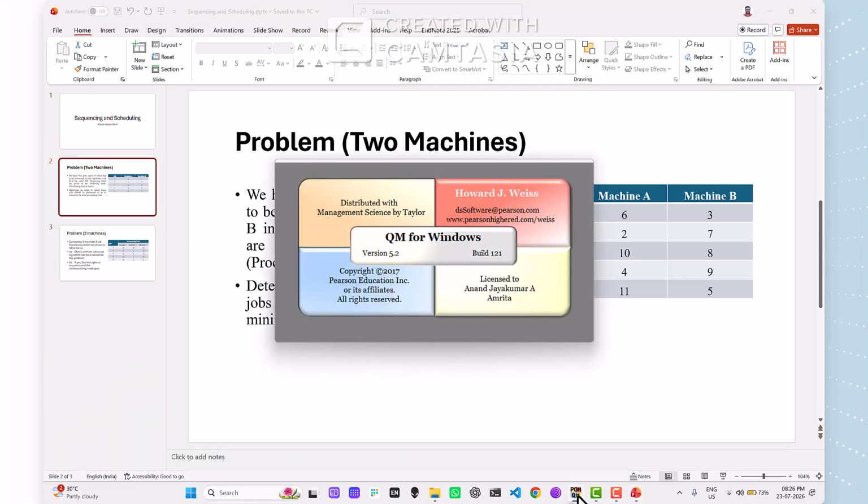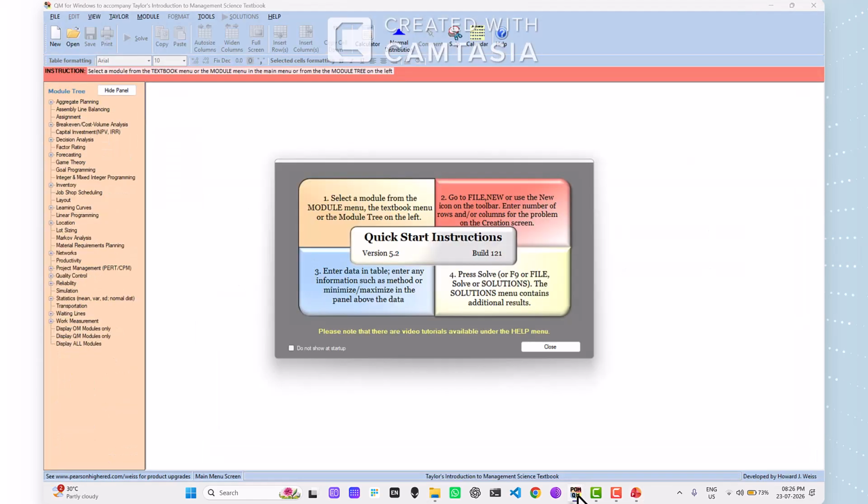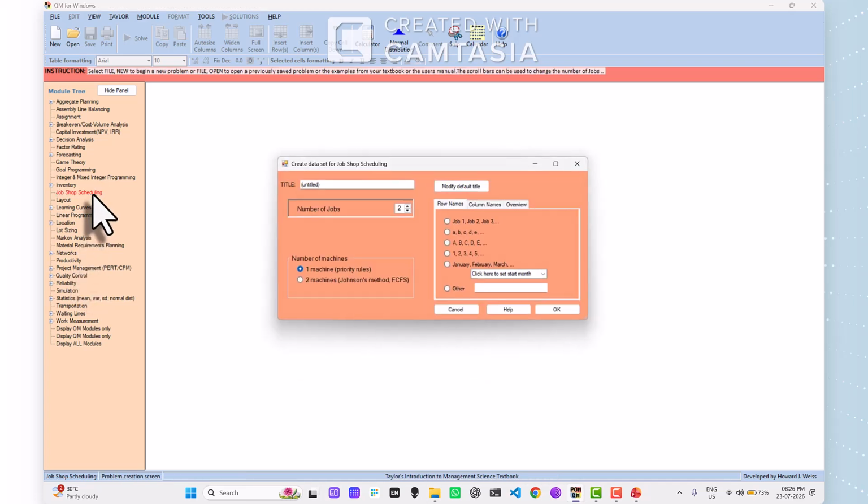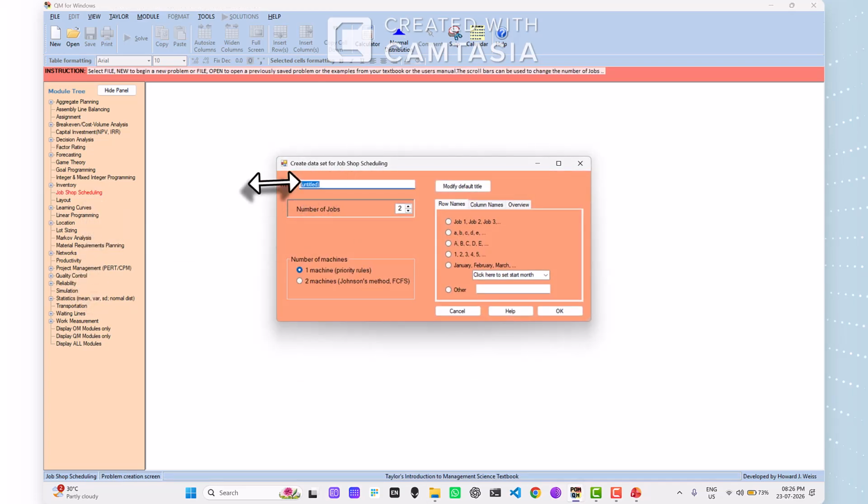Let us open the POM-QM software. We are going to click on Job Shop Scheduling. Give the name Sequencing and Scheduling. Now there are 5 jobs and 2 machine Johnson's method. Job 1, job 2, job 3.